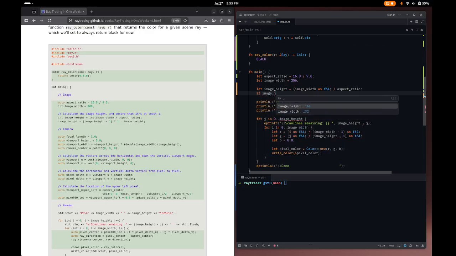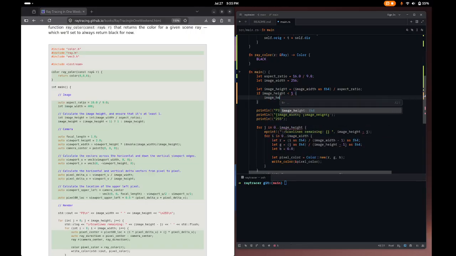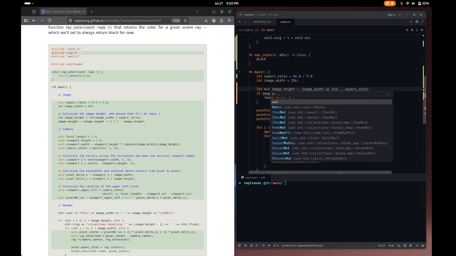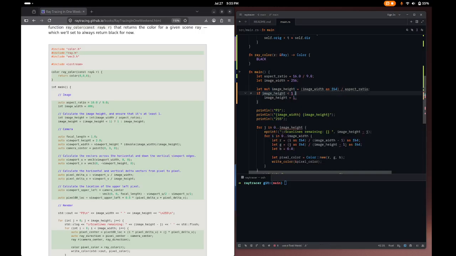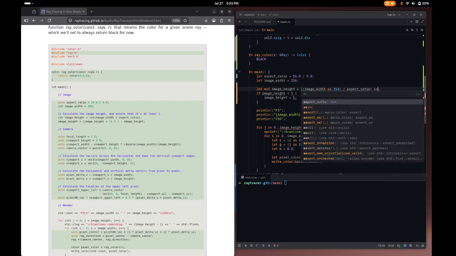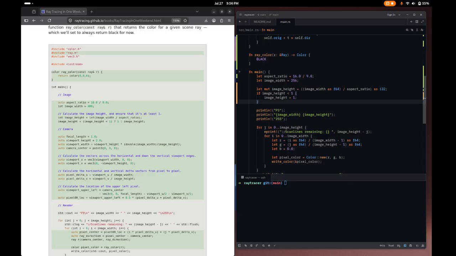If image height is less than 1, then just set it to 1. Otherwise, we'd have no pixels at all. And we'll have to make this mutable to make that work. And we want the image height to be an integer, so we're going to take this whole thing and convert it to an i32. Great.